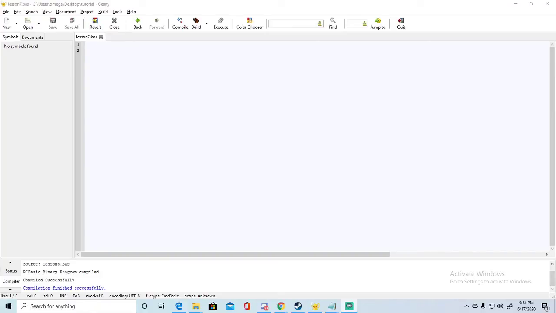This is going to be a quick video on flow control. And by flow control, basically I'm just referring to the if statement. I say if statement, but it's like an if block. And we're going to start by just making a variable. So Dim x, and we'll say x equals 5.